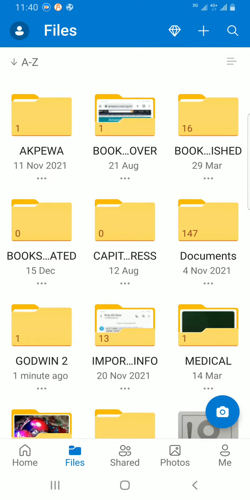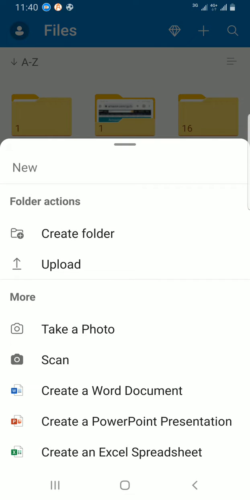Alright, now let's learn something else. What if you want to create a document on your OneDrive? How do you go about it? As you're on the Files tab, hit the plus sign pointing up. Then you can see some kind of documents here, some kind of things you can create from here.